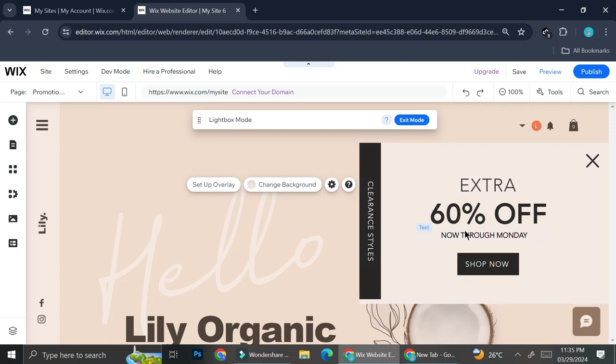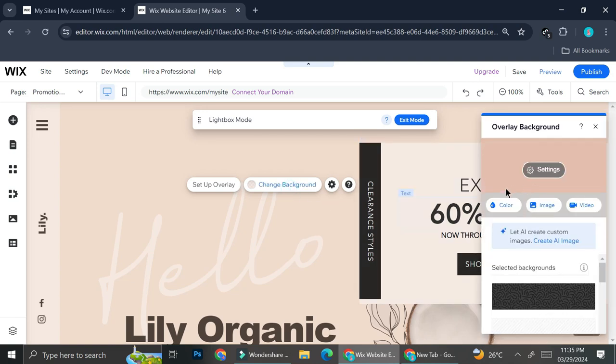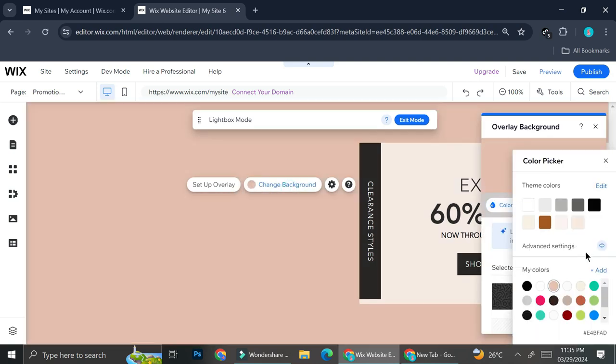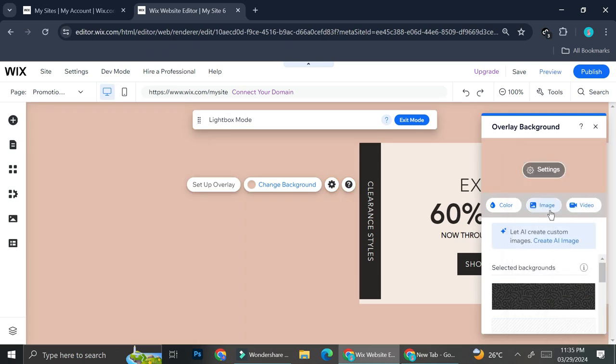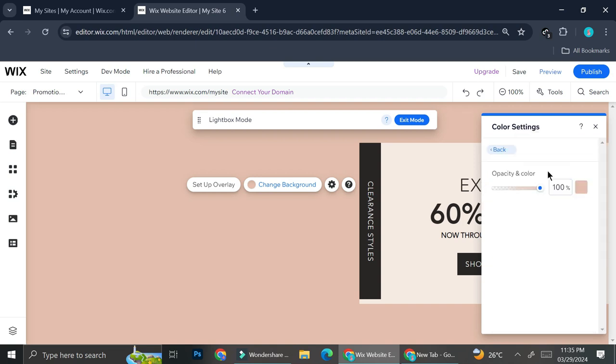This one looks nice, and you can also change the colors if you want by going to the colors and then choosing whatever colors you want. I kind of like the beige one, so I'm just going to work with that. Or you can also add your own image or video if you want.